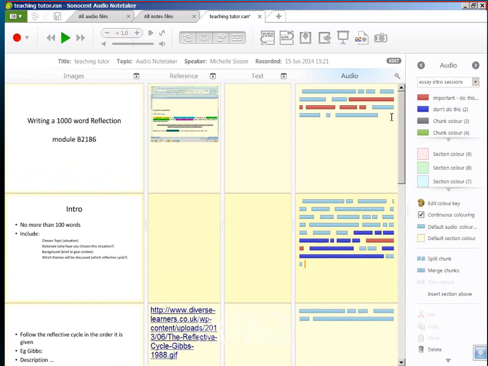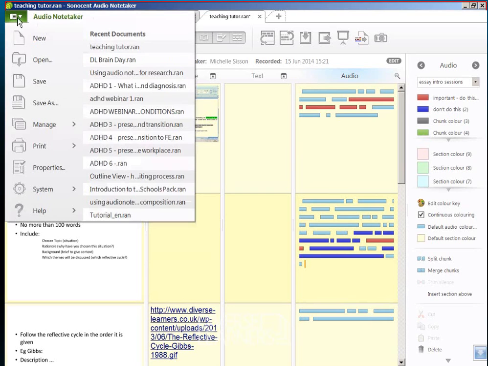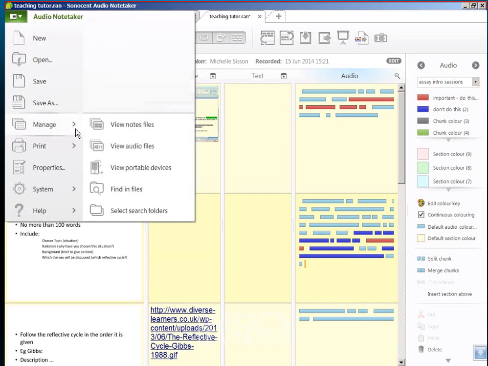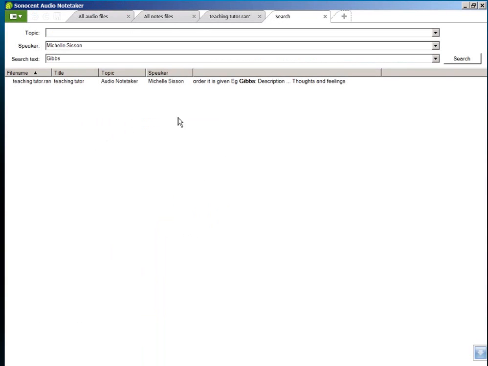Right, okay, so if a student knows that they've covered it perhaps in the past and wants to transfer something from a past essay introductory session that they've recorded, what we can do here is go into this column at the top left, through the manage column here, find in files. If we click on that, this little search box comes up. So if we said here, and I've done one of these previously for somebody, put down who the speaker is, which will already have been saved in the titles. And if you're just looking for Gibbs, you click on Gibbs there and search.